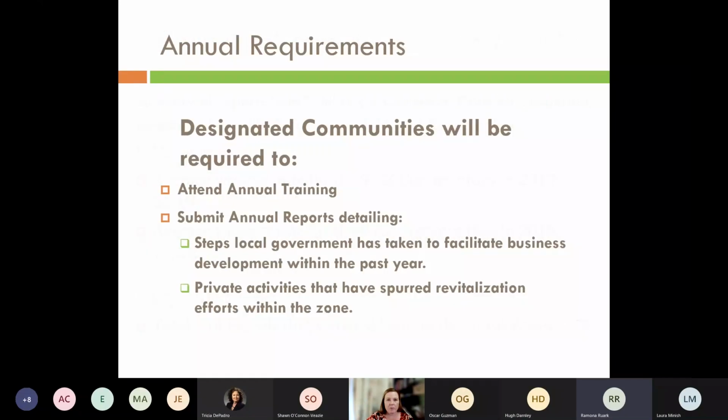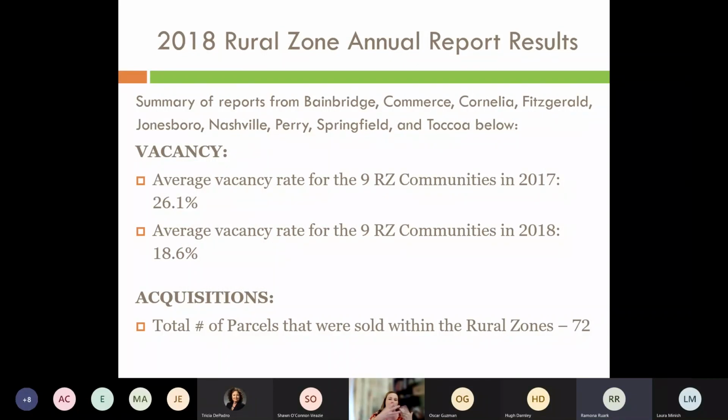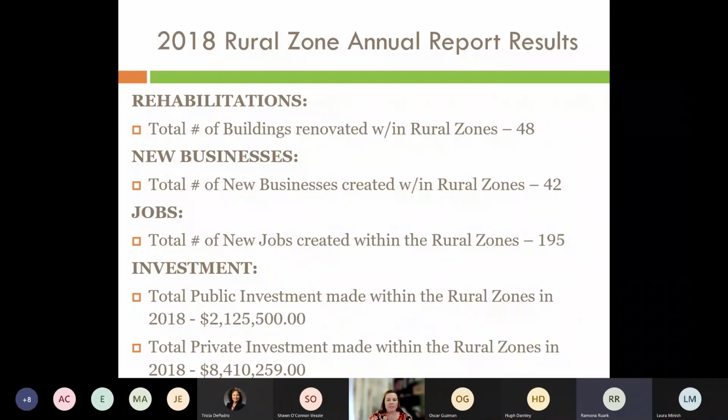And just so you know, back in 2018, that first year when we got the results of the annual report from those first 9 communities, at the end of their first year, their average vacancy rate in 2017 had been 26.1%. It went down to 18.6 in the next year after they became rural zone communities. The number of parcels that were sold within those 9 rural zone communities in their first year was 72. The number of rehabs that took place in that first year were 48. The total number of new businesses created within those 9 rural zones was 42. Number of jobs created was 195.